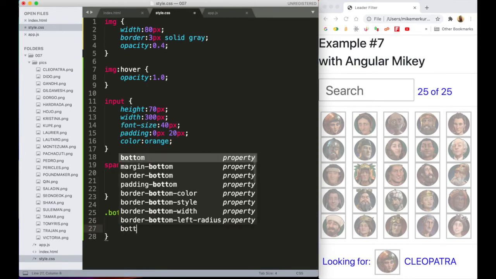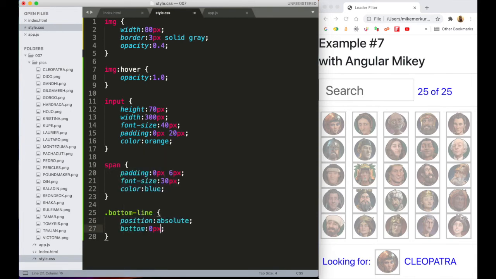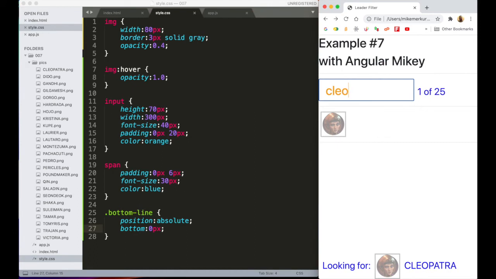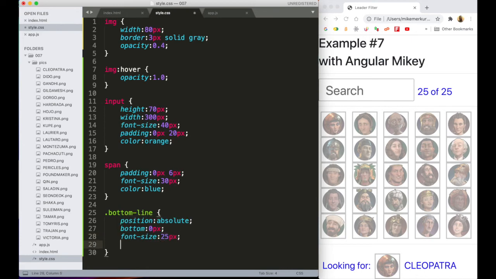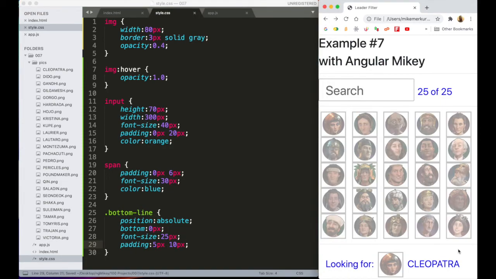Bottom line, we're going to do a position absolute, and we're going to lock it to the bottom. So it won't move even though our filter is filtering. It will lock it to the bottom. And we can throw in a font size and some padding so the image isn't stuck to the corner. It'll center it a bit. Excellent. Okay, very good.